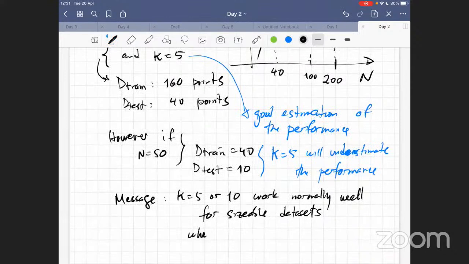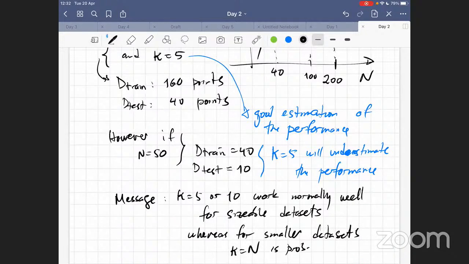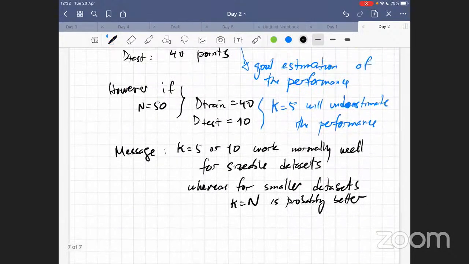Okay, whereas for smaller data sets, the option of k equal n is probably better, with all the disadvantages that they have, of course. Okay.